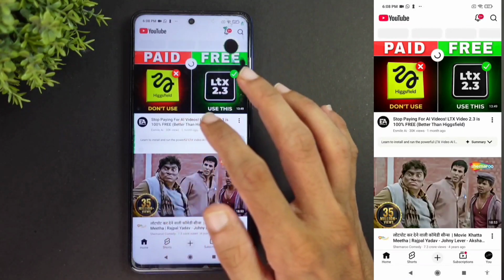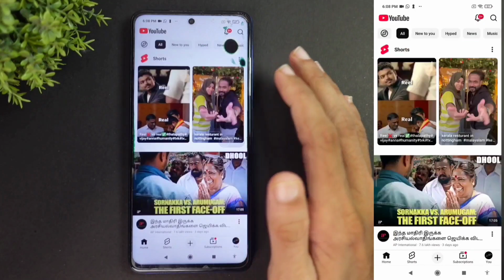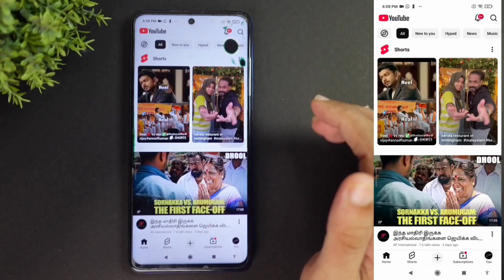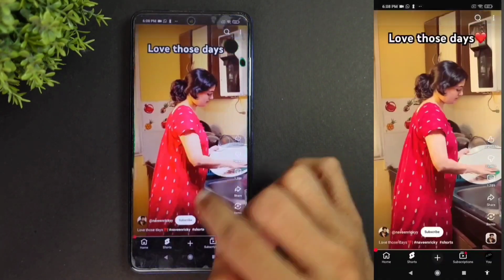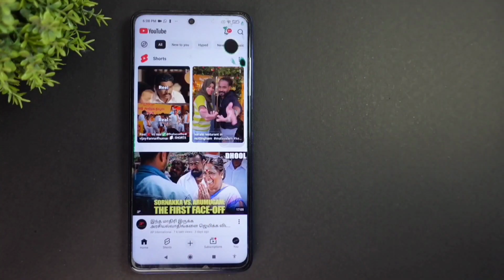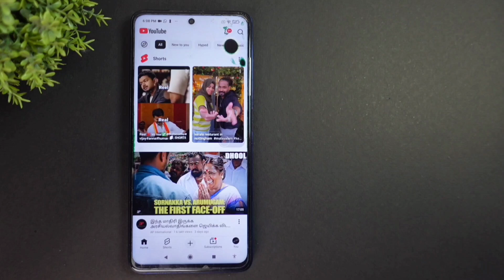Now you can watch Shorts, and when you refresh on your first page, you can see Shorts suggestions as well. And when you go to the Shorts section, you can see Shorts there. So this way, you can easily solve the problem of not being able to see Shorts in your YouTube feed.